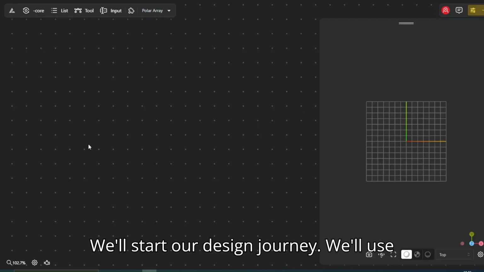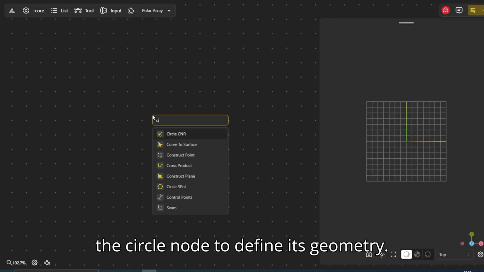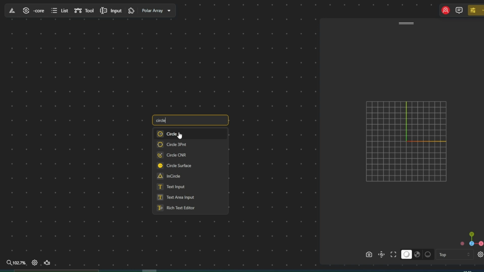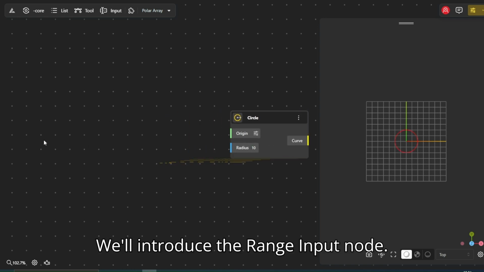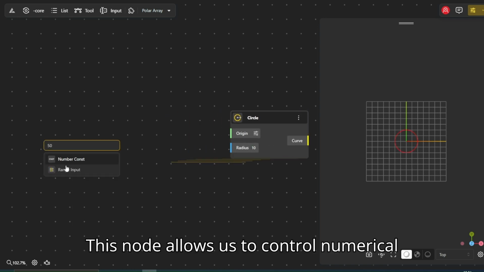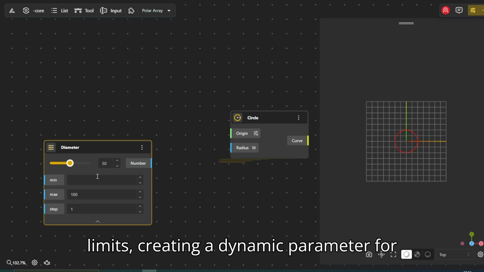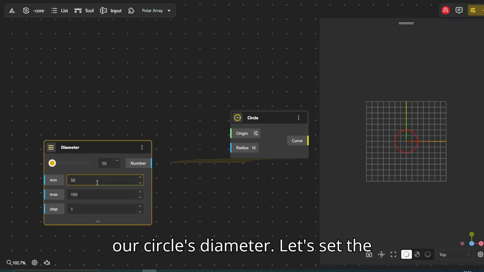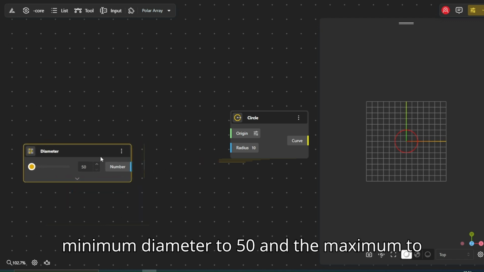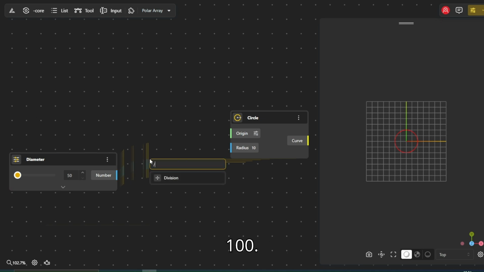We'll start our design journey. We'll use the circle node to define its geometry. We'll introduce the range input node. This node allows us to control numerical values within defined minimum and maximum limits, creating a dynamic parameter for our circle's diameter. Let's set the minimum diameter to 50 and the maximum to 100.